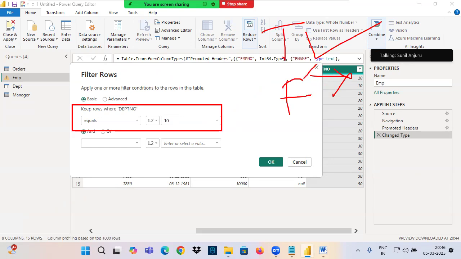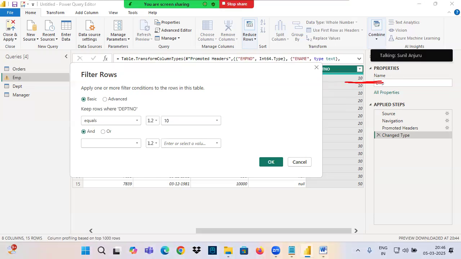If the condition becomes false, what happens? It filters the record, right? Go and take the first row. What is the department number? 10 will come here. 10 equals 10. True or false? True. Will it keep it or filter it? It will keep it.